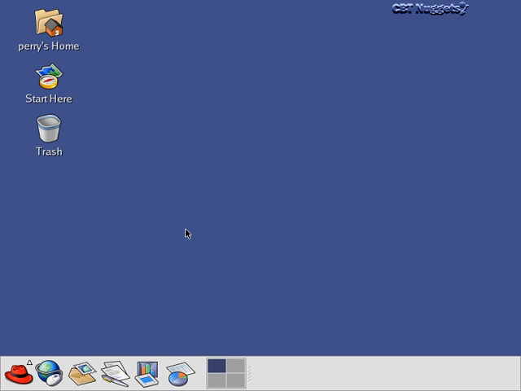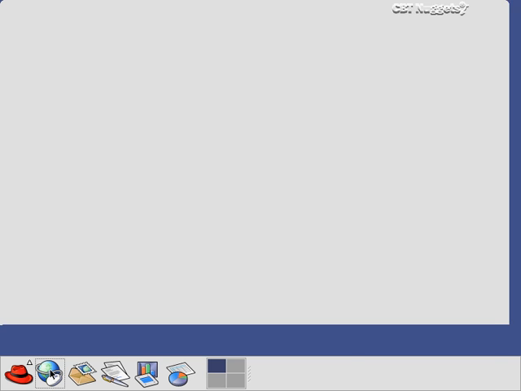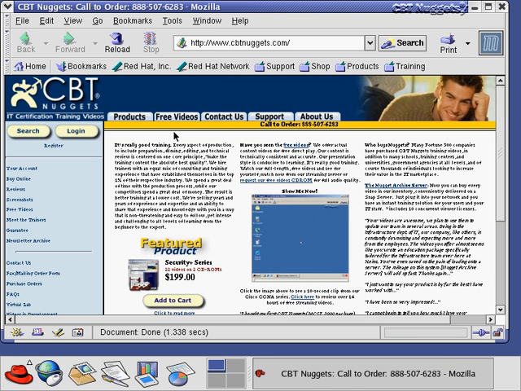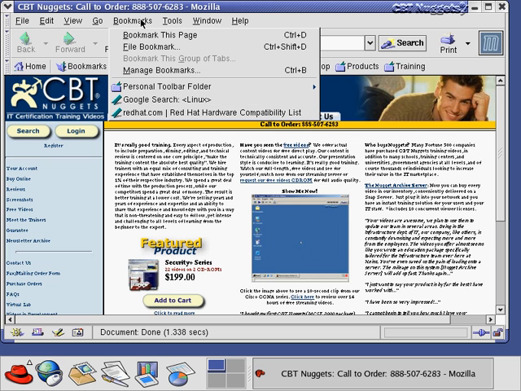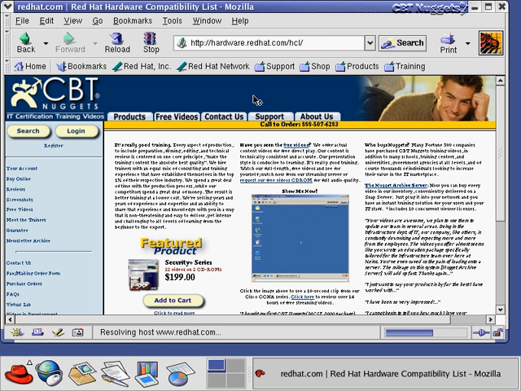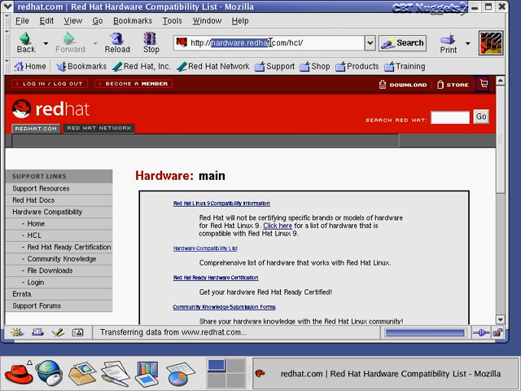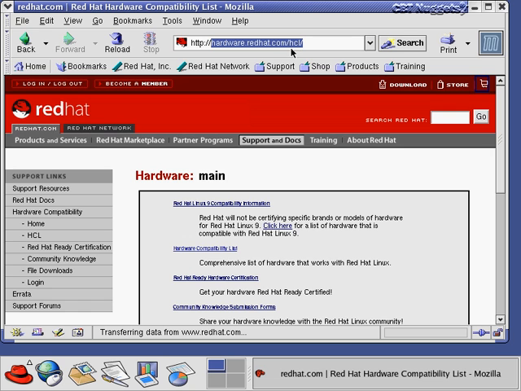I just want to give you a quick little tour of where you can get hardware compatibility information for Red Hat Linux. And the most authoritative source of this is actually from redhat.com, and I've bookmarked it here, the Red Hat Hardware Compatibility List. So we're going to open this up in Mozilla, and you can see the address is hardware.redhat.com/HCL, which stands for Hardware Compatibility List.